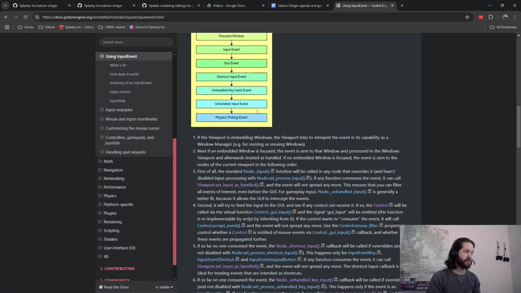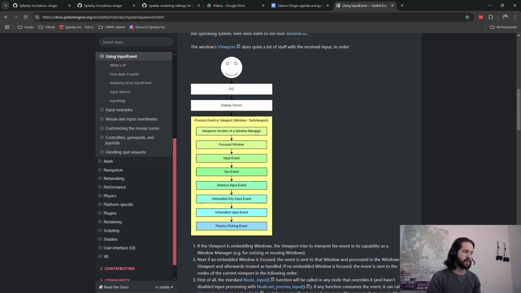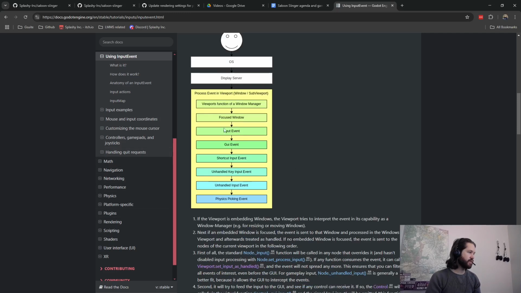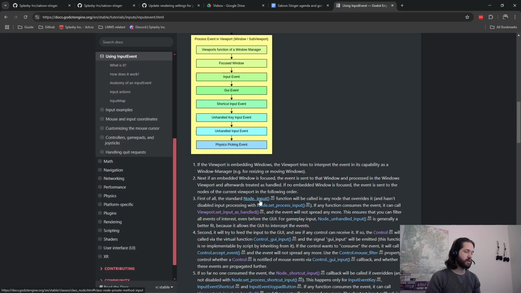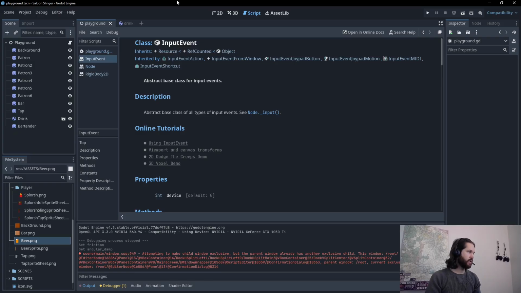This whole piece of documentation talks about how to use the various types of input handling. I've had to reference this documentation a lot, specifically this one, in a bunch of different games we've made. The input event right here is the one that we're using, which is node.input, which we got to from that. Going back into Godot, we know that we want to use that.